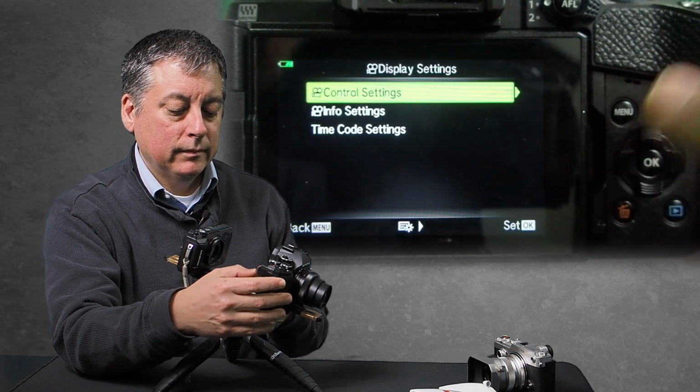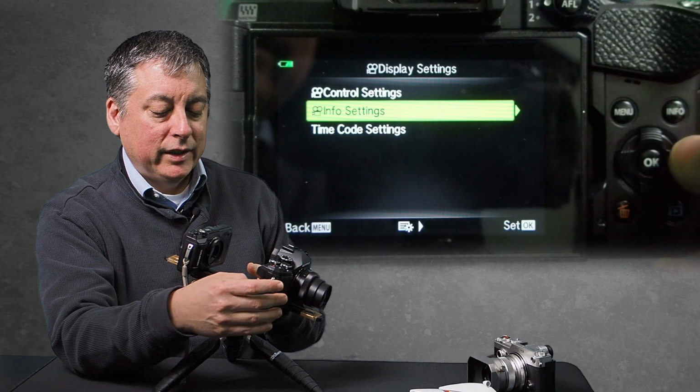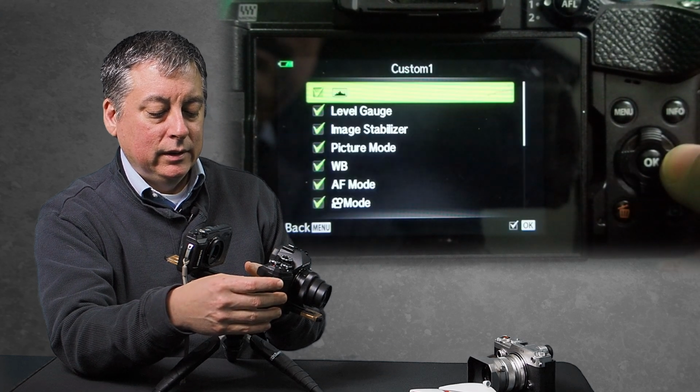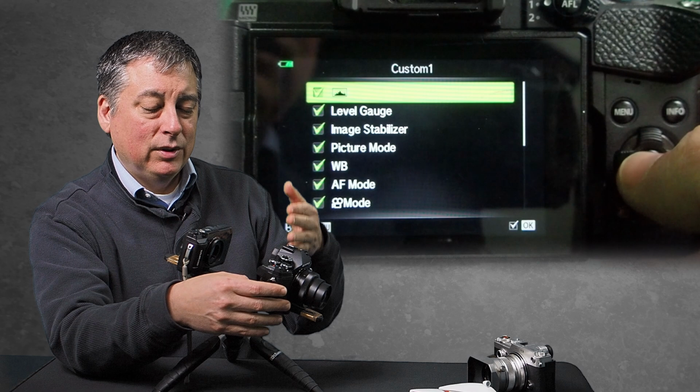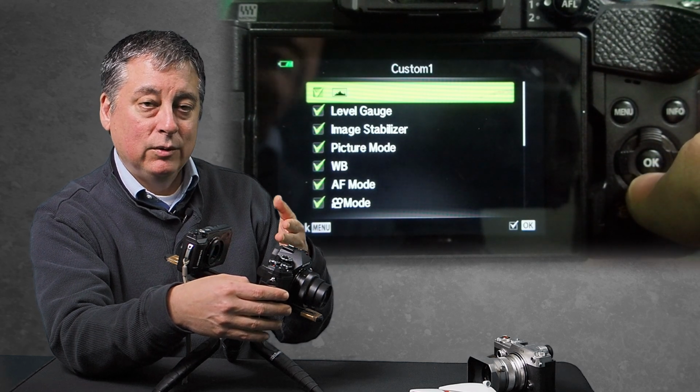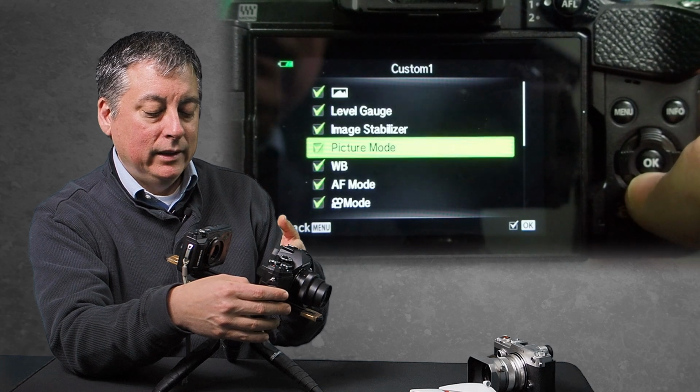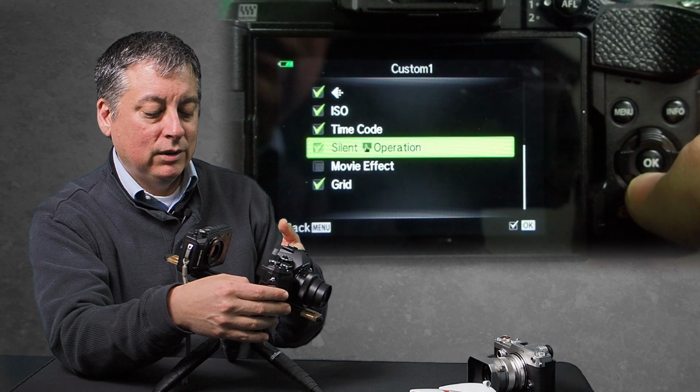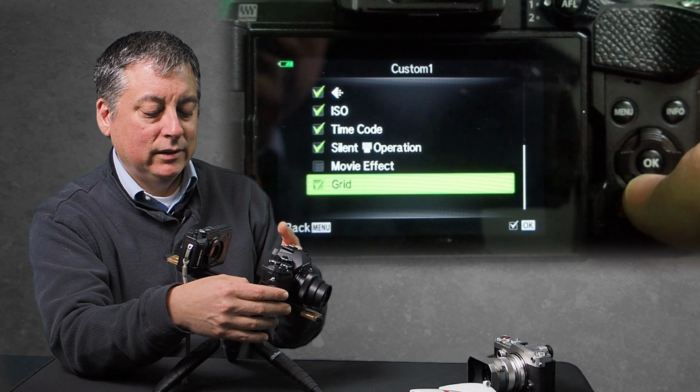And then info settings. Again, this is similar to our photo mode, but we have a lot of things to choose from that are all related to video. And I like to have all of these turned on except for movie effect.